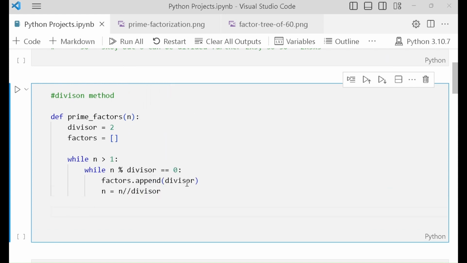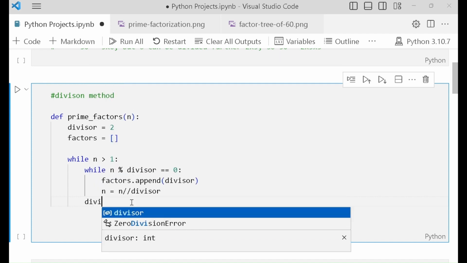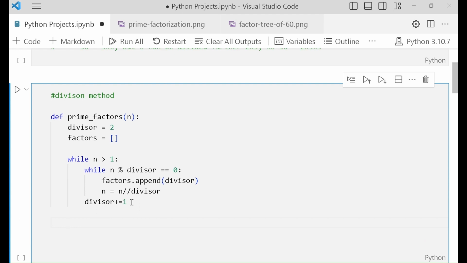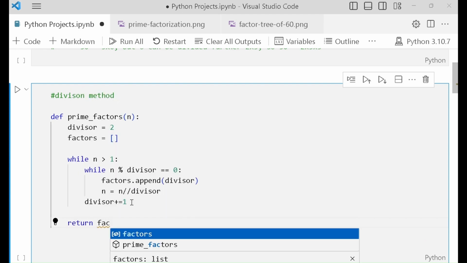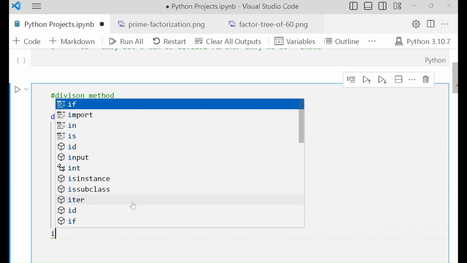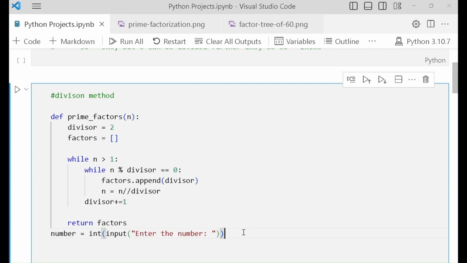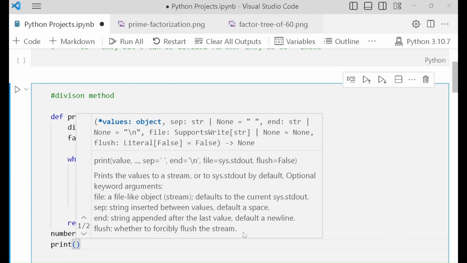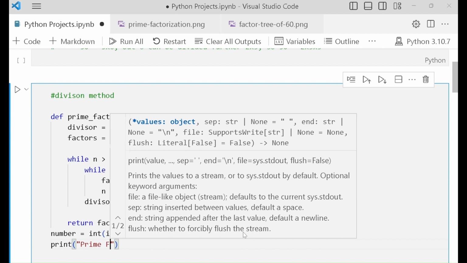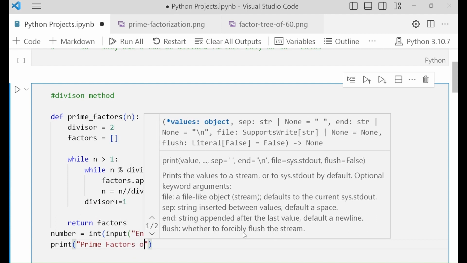And if it happens that we don't find a proper divisor of the original number, then we increment the value of the divisor by 1, and finally we return the factors. Now to take input from the user, I will use the input function. Now I will use the print function to display the prime factors, and I will also call the function and pass the argument to the parameter.